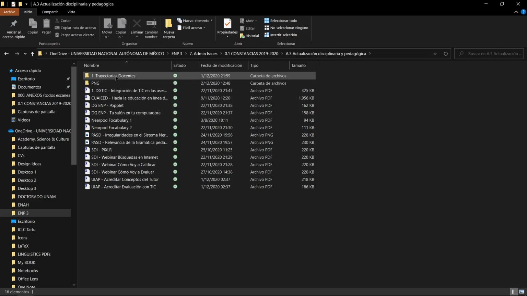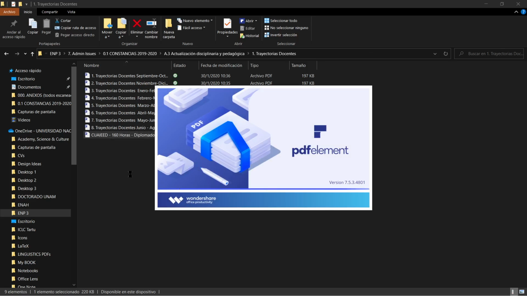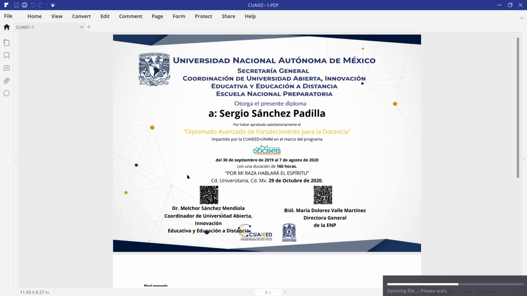For instance, I have these trayectorias docentes. So I have this diploma here. I'm going to open this as a PDF, because that's the way I received this. And you can see here that this is my constancia. And the thing now is, how do I take this PDF? How do I make this PDF available as an image, as a picture that I can copy paste onto my Word document?